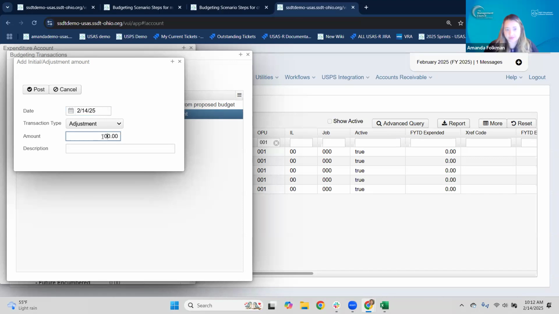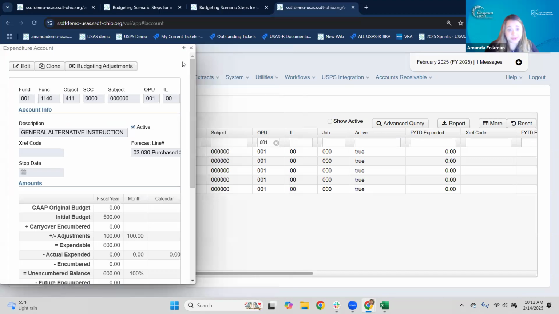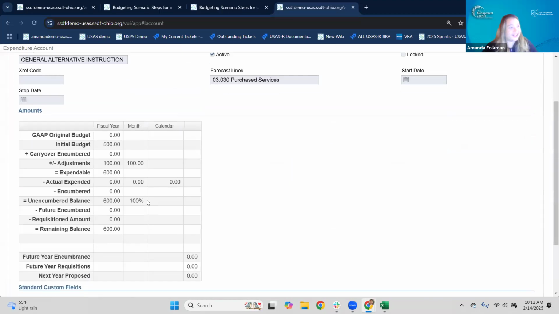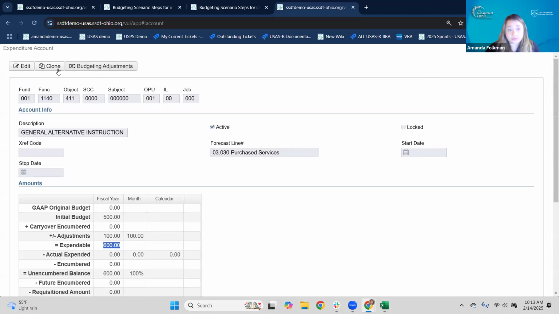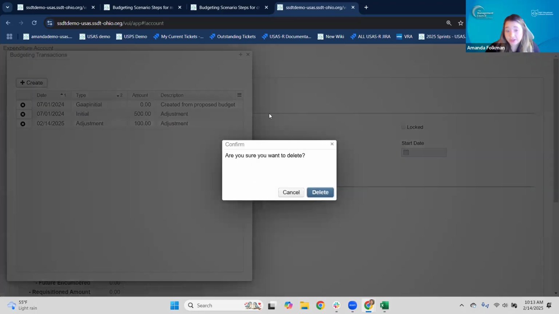So I'm going to add an adjustment for $100, okay? And then I'll show you what we're looking at with our totals, because I know I just did a couple things quickly there. All right, so here's our example situation. Our initial budget is 500. I just added an adjustment for 100. My expendable amount then is 600, okay? I'm going to delete this budget adjustment now. So this is my manual adjustment.